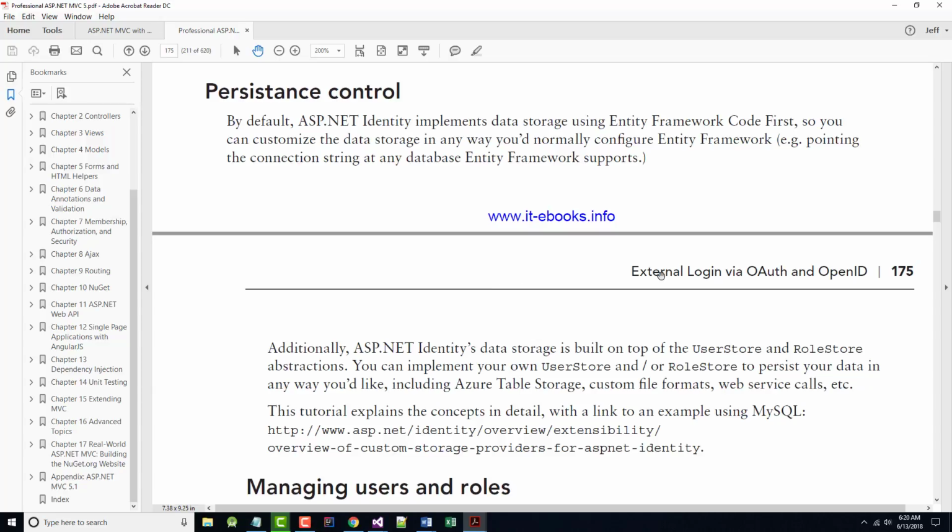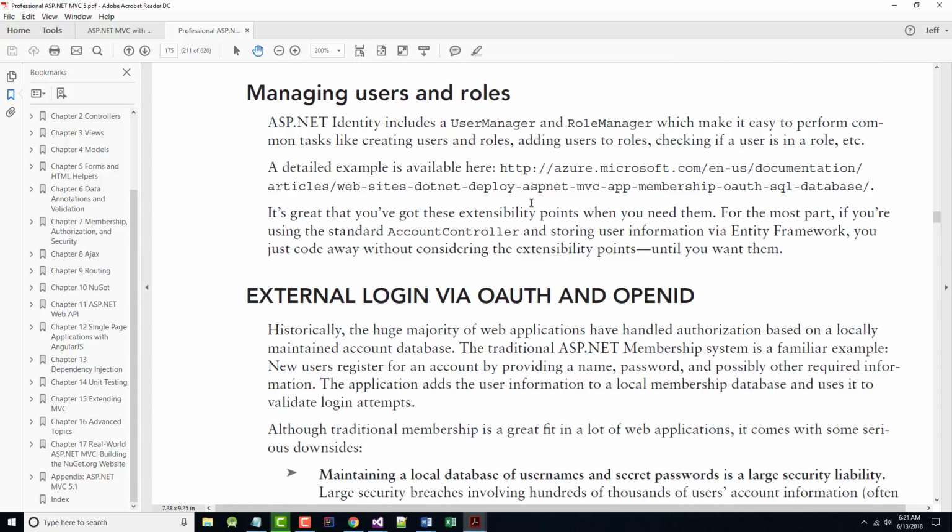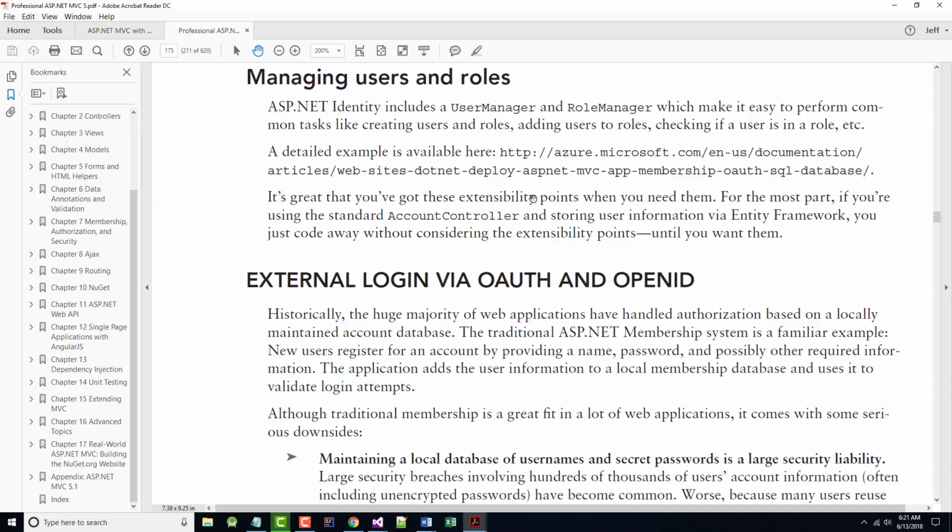Persistence control: by default, as it says here, ASP.NET Identity implements data storage using Entity Framework Code First, so you can customize the data storage in any way you like. Additionally, ASP.NET Identity's data storage is built on top of the user store and role store abstractions. Again, another link if you want more. Managing users and roles: the identity system includes a user manager and a role manager. And again, another link to explain it.